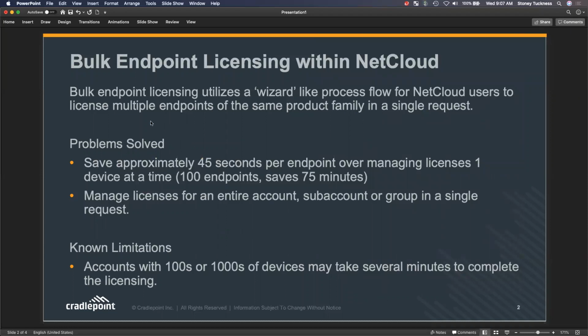This is going to save you time. Right now, it takes approximately 45 seconds for you to manage a single device's license. With this capability, you can do hundreds of endpoints at one time. And if you were to do, say, 100 endpoints, it would save you 75 minutes of managing your license.